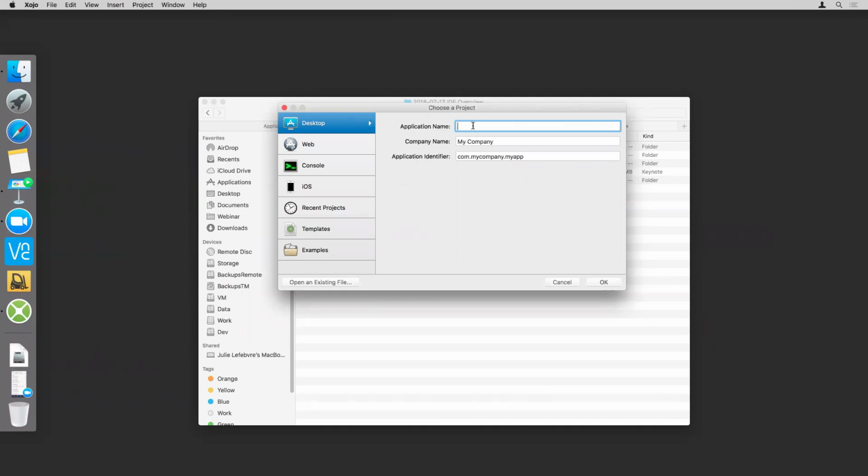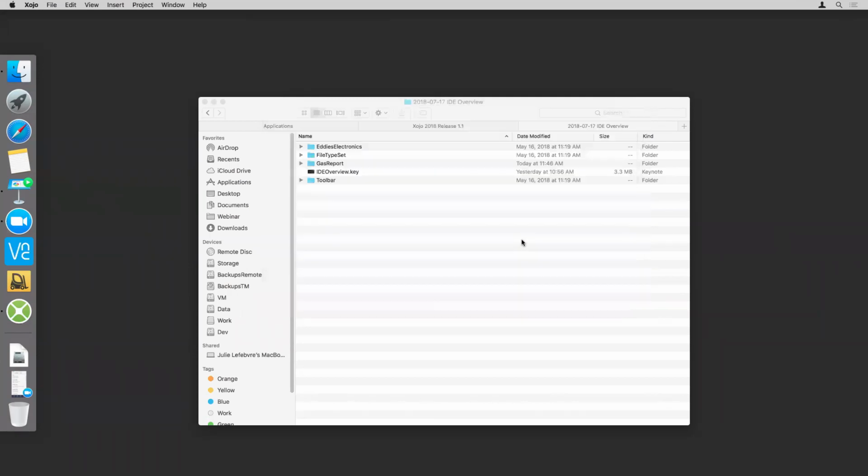And when you start a project, you generally give it a name, something more clever than that. And you can fill this stuff in if you want. Mac builds are going to need the app identifier, but Windows and Linux don't really need it. When you click OK, the workspace opens up.